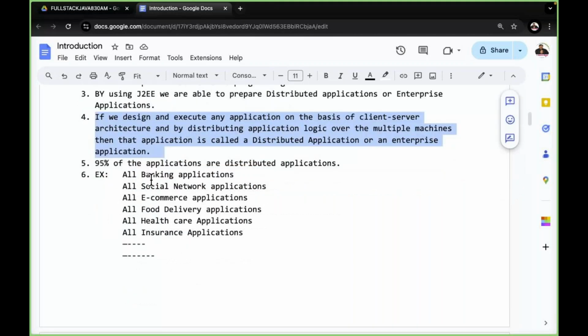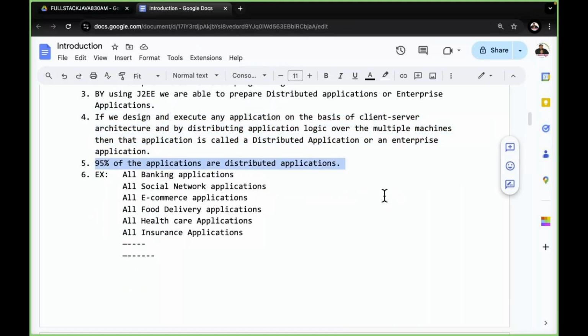Right, how many applications outside are distributed applications? 95% of the applications are distributed applications. Examples of this 95%: banking applications, social network applications, e-commerce applications, Amazon.com or Flipkart.com. All these are distributed applications, food delivery applications, healthcare applications and insurance applications. So in every domain, on every platform, enterprise application development is going on. Right, these are the points about J2EE.